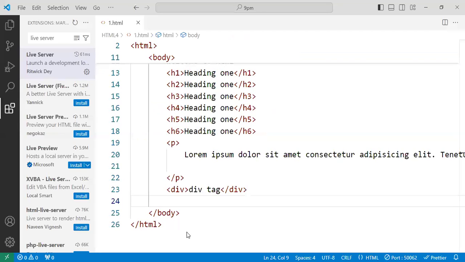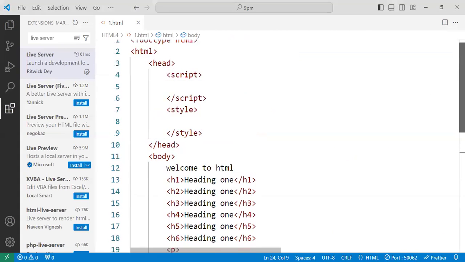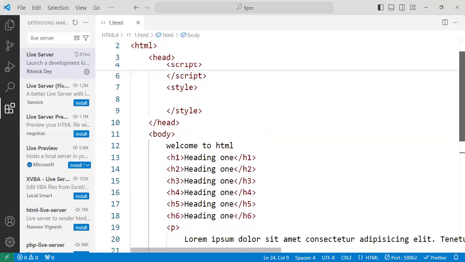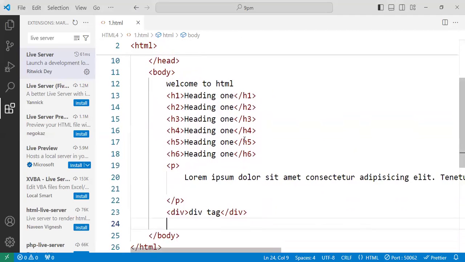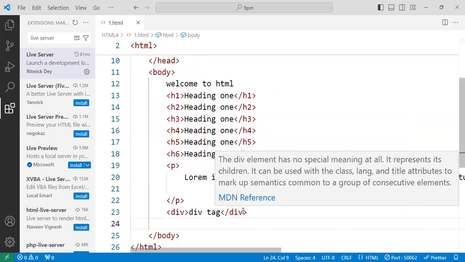Here, we are learning paired tags. That is the list of paired tags. HTML tag, header tag, body tag, script tag, all come under paired tags. And H1 to H6, all heading tags, P tag for paragraph, div tag for division.